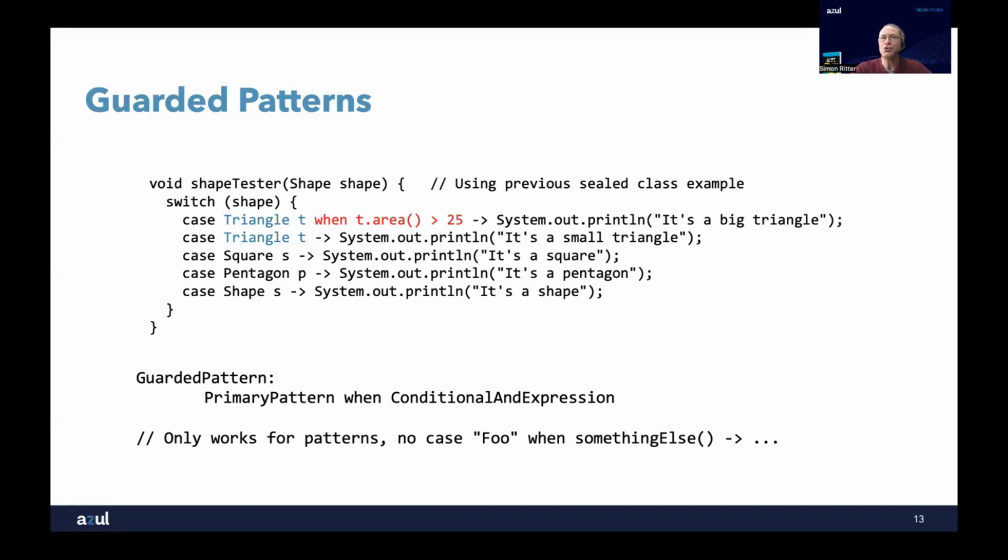Again, to ensure that we have completeness, we must also have a case for Triangle t on its own. Because if the area of the triangle wasn't greater than 25, we wouldn't have completeness. So we must have a case for Triangle t, and then we print out it's a small triangle, and then we've got the same for Square, Pentagon, and Shape for the rest of them. So the syntax is that we have a primary pattern followed by when, and then a conditional expression that will evaluate true or false.